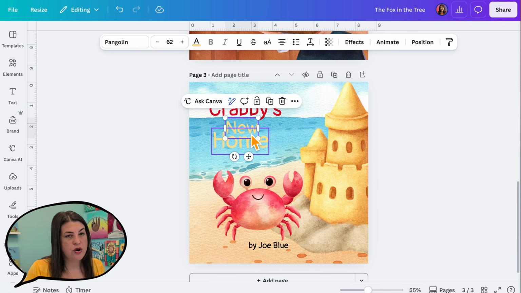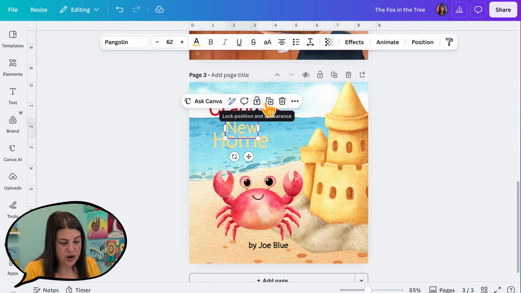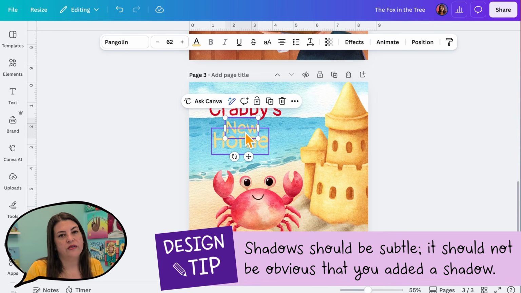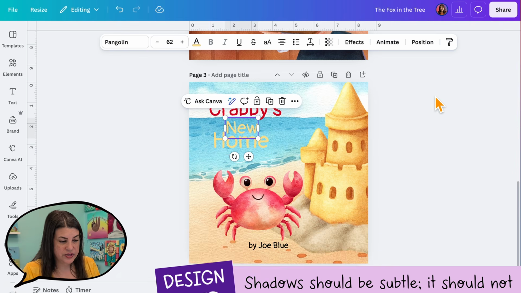Now the words new home are a little hard to read because they're light. So one thing that we can do is do a shadow, but you have to be very careful with shadows because you don't want it to look very harsh. You want it to be subtle, and you want people to not even realize that you added a shadow. So you're just doing it to make it easier to read.